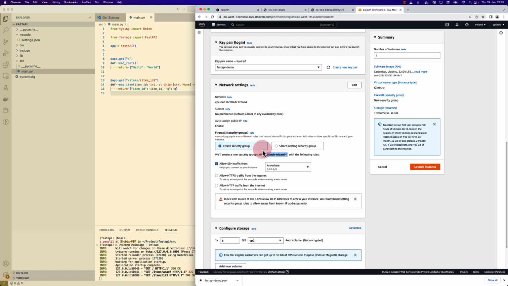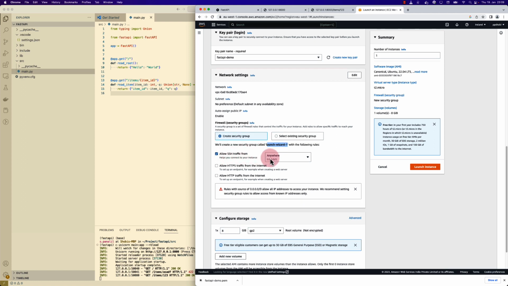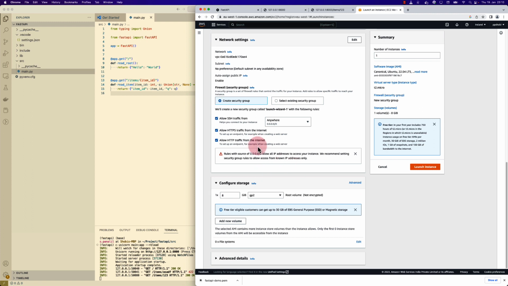Okay, the new console has these functionalities, allow SSH traffic. So for now, let's keep it anywhere, or maybe you can select this My IP option to only allow SSH traffic from your PC. For now, I'm going to allow it from anywhere. But yeah, you can also choose your IP. This is more secure. Now we need to allow HTTPS traffic and HTTP traffic. Let's allow both, and let's continue.